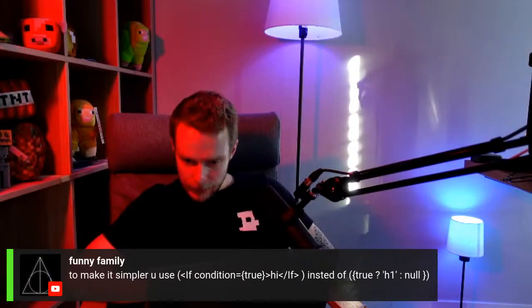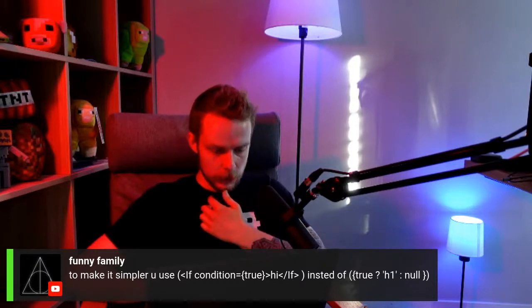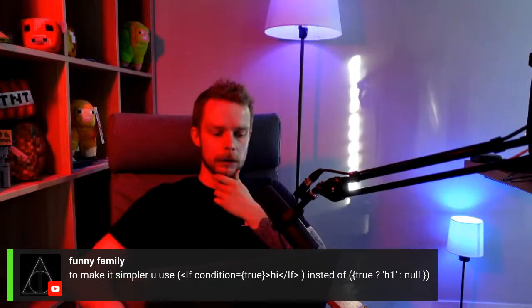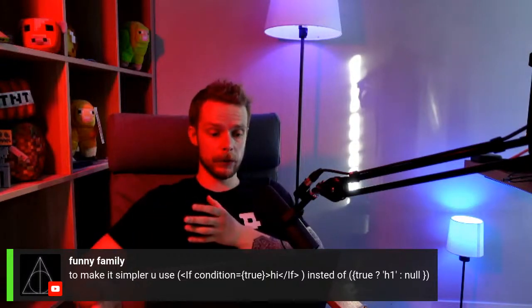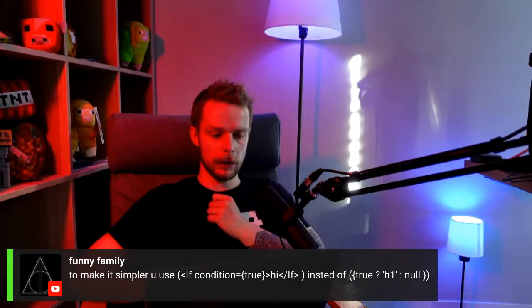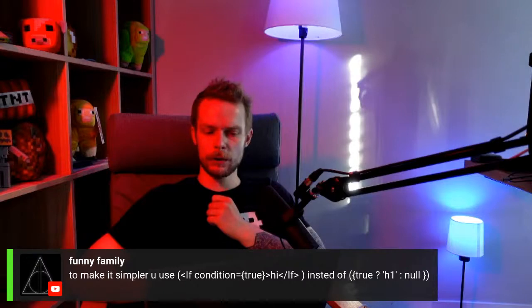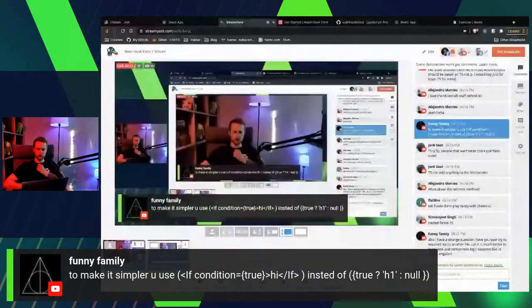To make it simpler, I use an if element with condition true instead of a ternary. That's interesting. I don't see how it's simpler, to be honest, but I see that there can be an aesthetic preference. I actually never tried this, and I didn't know that there is the if element. Are you sure that React supports it? I know that I think Solid supports it. I'm not sure about React. I actually want to try. Let's try this.